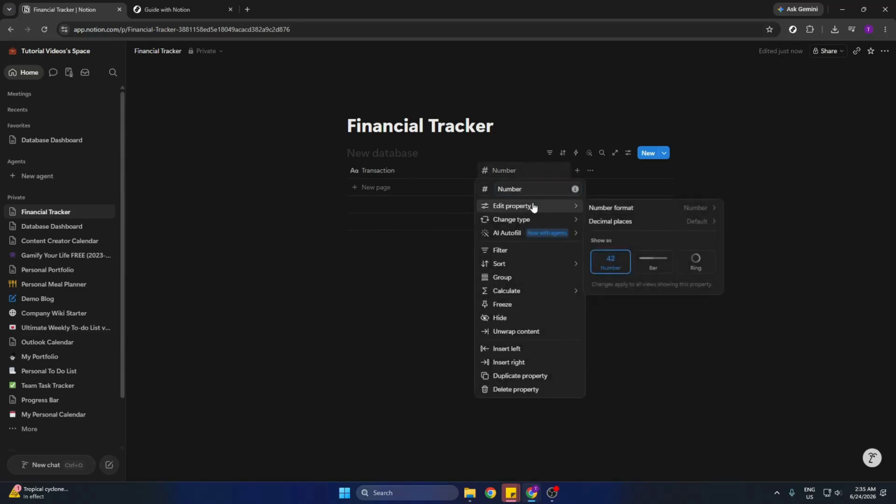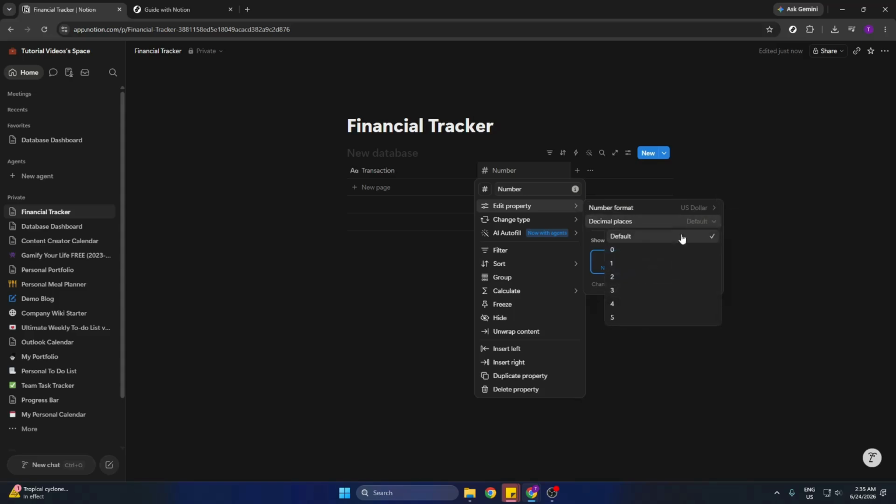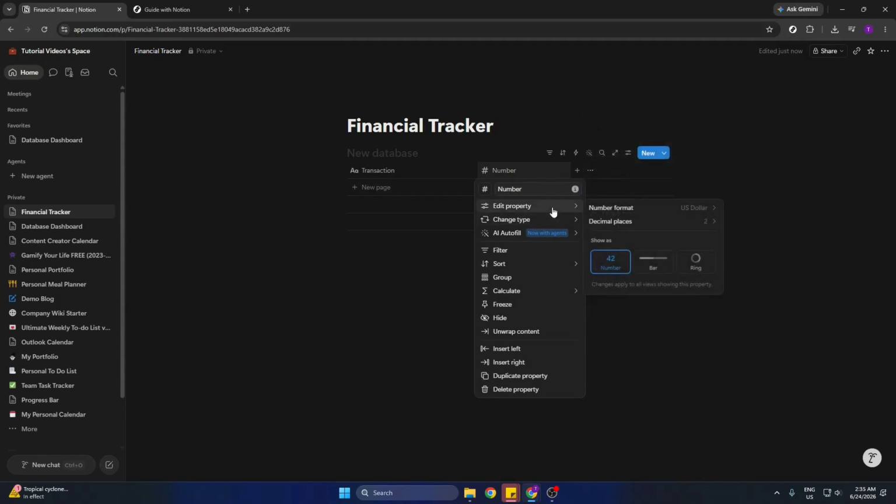Next, edit this column to change it to currency. I'll use USD for my example, but feel free to choose whatever currency you need. This step ensures that your financial data is clear and easy to understand. For the decimals, I'll adjust it to show 2 decimal places. This is important for accuracy, especially when dealing with cents, just like how you would want to be precise when measuring ingredients in a recipe.